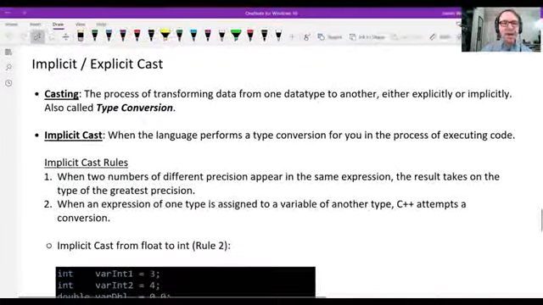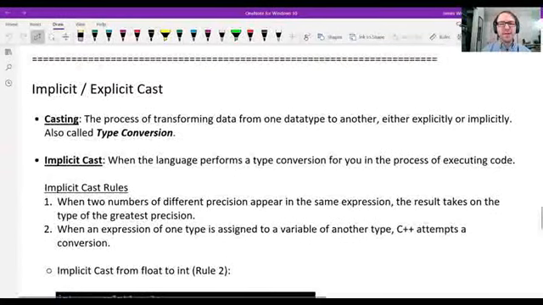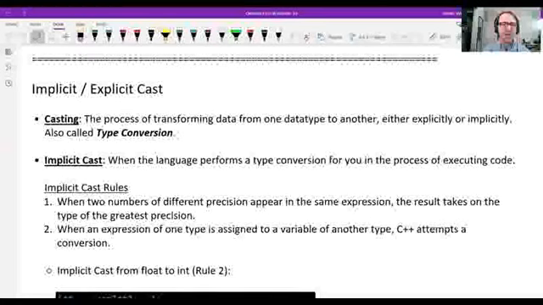So also I want to talk to you about casting. Casting is just the conversion of one data type to another, and that's also called type conversion.